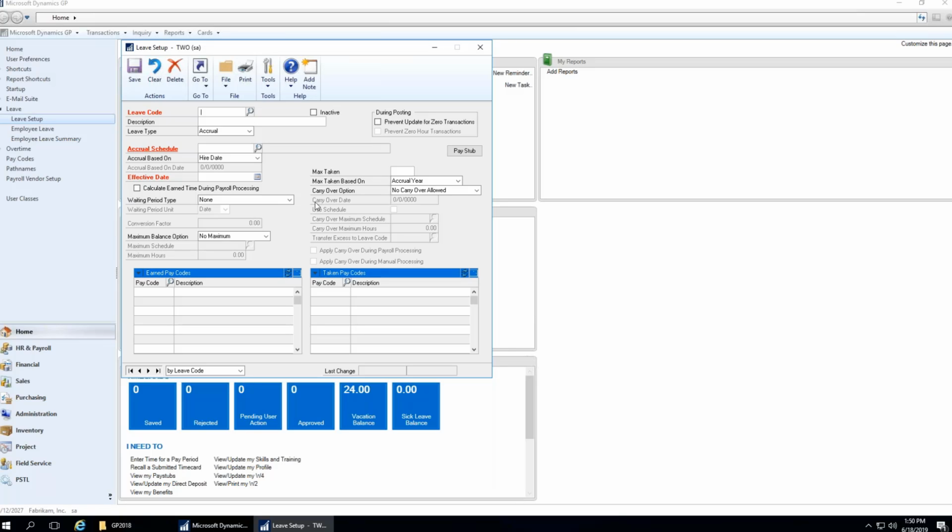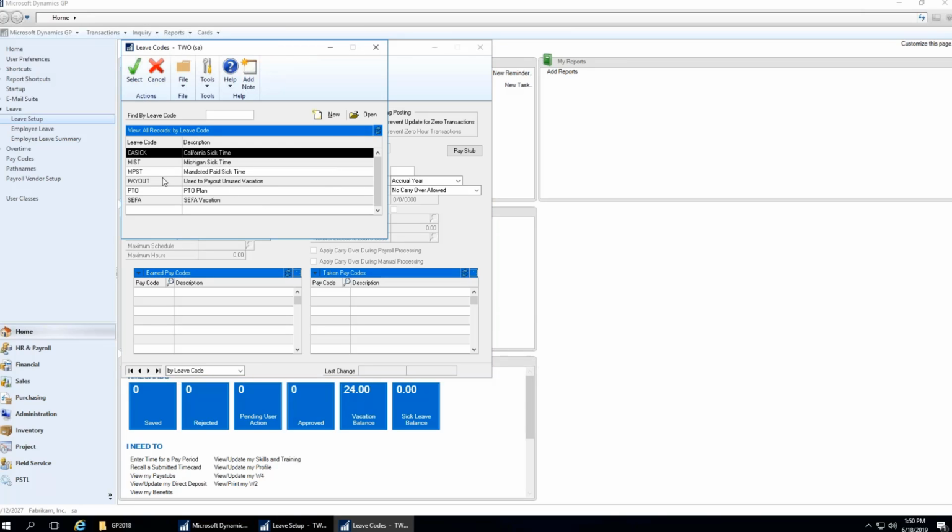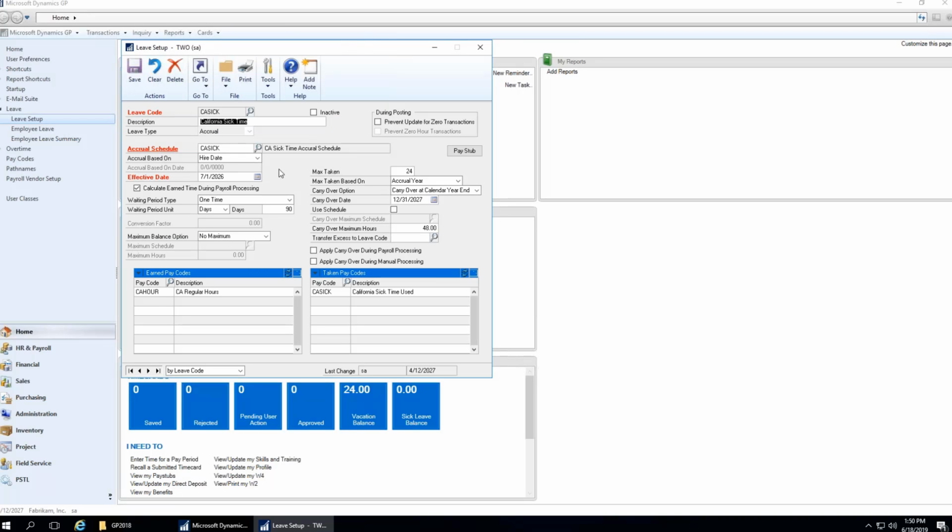As we process payroll, it's going to run the calculations and have that updated data appear on the pay stub. If we look at a couple of options here, you can see I've got some sick time, some PTO time, and some other miscellaneous leave codes configured already. We're going to pick on California sick time just as an example. You'll see that I've got it named here, and I've got the leave type of accrual. There are some other leave types, like lump sum and comp time, that we're not going to focus on today.